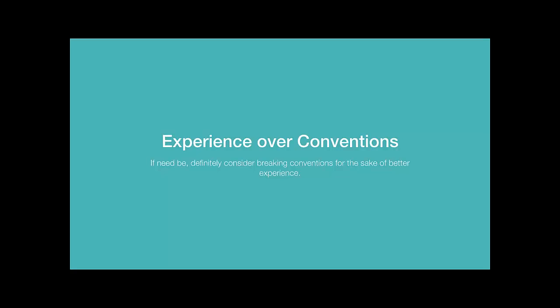The second thing is prioritize experience over conventions. If the guidelines mention certain conventions for doing things a certain way, but it's not working for your app, that is very much possible. Different kinds of experiences are possible, and a certain set of guidelines cannot cover every possible permutation and combination of an experience. So if something is needed to make your experience better, do that, and you can break some conventions for it.